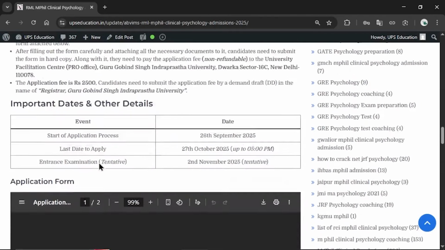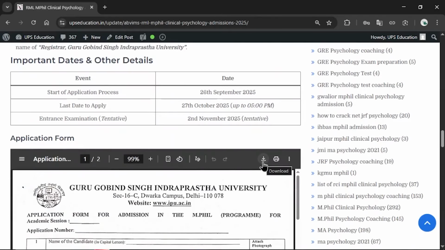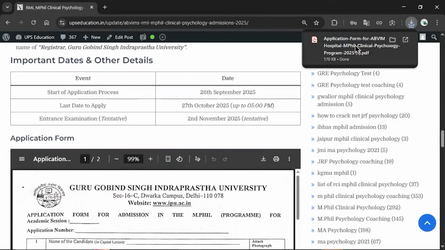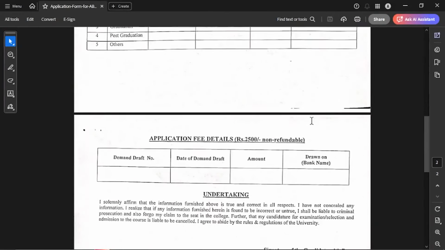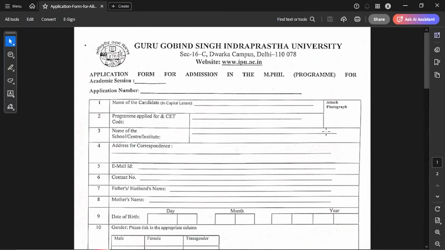Okay, so let's download the application form, and then we're going to open it. Now you need to take a look at the complete application form. After that, you need to fill in your name in capital letters. Then you need to fill in the name of the program for which you are applying, and then the name of the school, center or institute, which is RML Hospital. Fill in the full name.